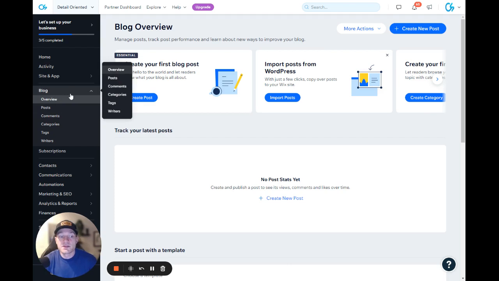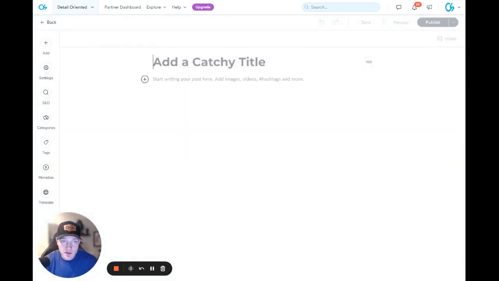Now, over on the left side here, we're going to have overview. We're going to have posts, comments, categories, tags, and writers. So there's a lot that we can do with a Wix blog. Now, for basics, to put on a new post, we're just going to click create new post up at the top right hand corner here. We can put in our title and then start writing our body of text.